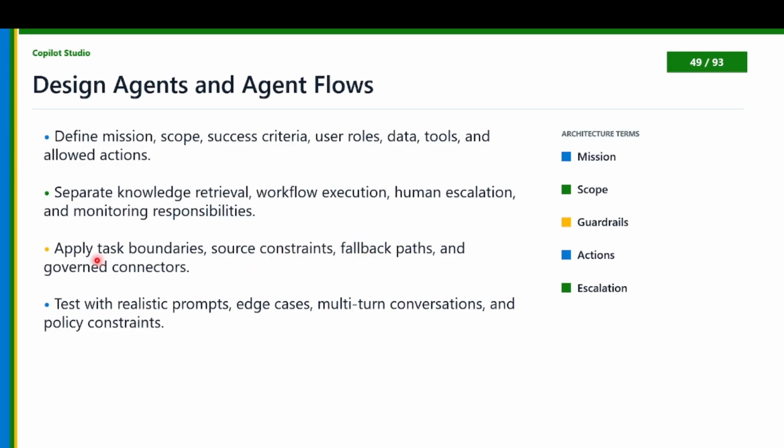Okay, so apply task boundary, apply source constraints, apply fallback path, and apply governed connectors. Very, very important. Choose task boundary, so know when a task should stop and another task should start. Define source constraints: make sure sources are bounded, make sure role-based access control is implemented, and the agent accesses only the data it needs, not the entire company information.